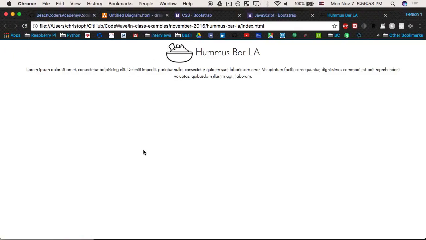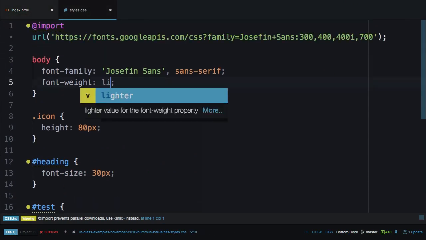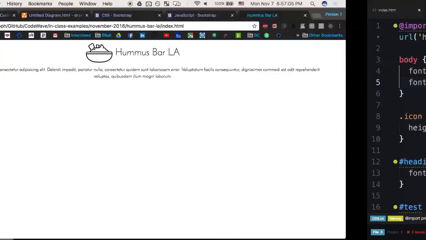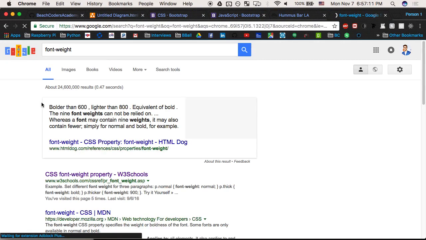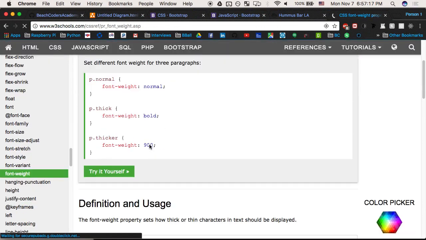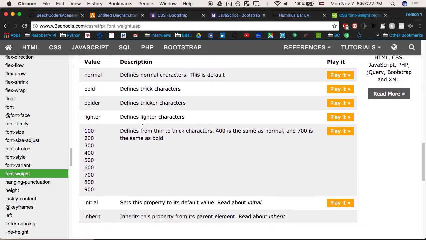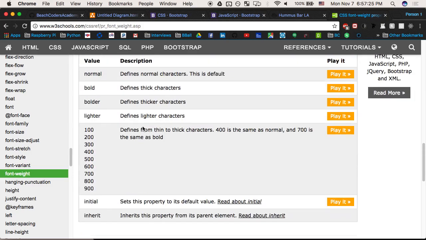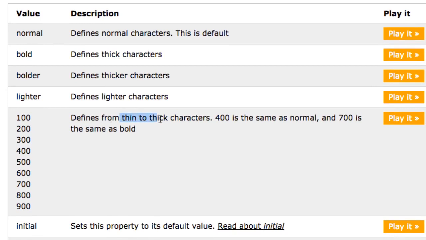Because there are a million ways to do the exact same thing. Yeah, you could either do font weight 300 or I think it might be lighter. Here, why don't I show you in W3Schools? Font weight. So normal is it by default. And yeah, here. So it defines from thin to thick characters. 400 is the same as normal. 700 is the same as bold.